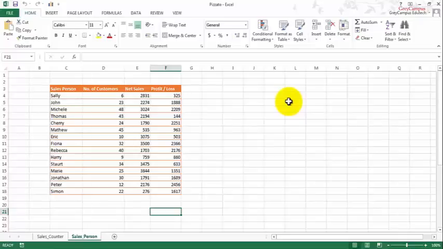So in this particular data, we have salesperson, the number of customers, and something called net sales and profit and loss. So this is just demo data about salespeople, the number of customers they are handling, and net sales and profit and loss.